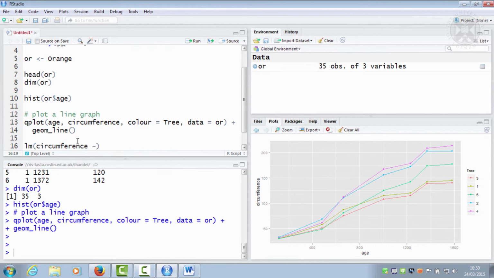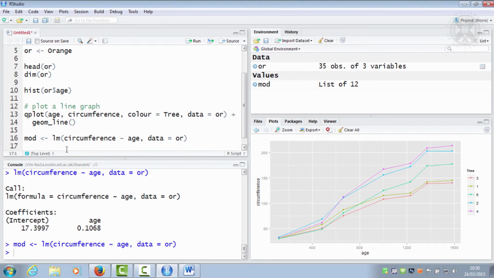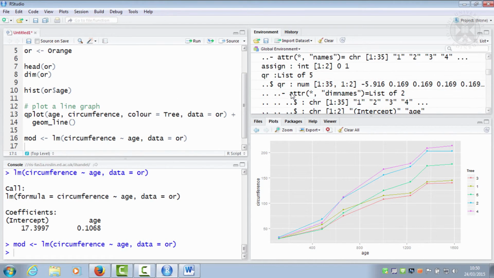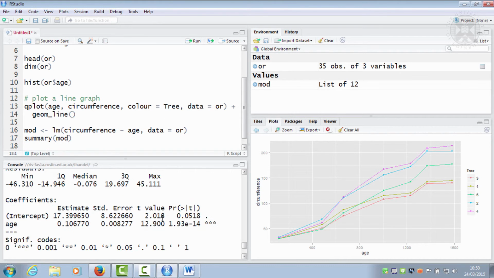there we basically say model the circumference with the age in this data. And if we run that bit of statistics there, we get the slope and the intercept of a straight line, and we can store that somewhere. So if we do that, that stores a statistical model in a thing called mod, which has all sorts of things about the statistical model, and then we can find out more about it by using a doing word, a function called summary.